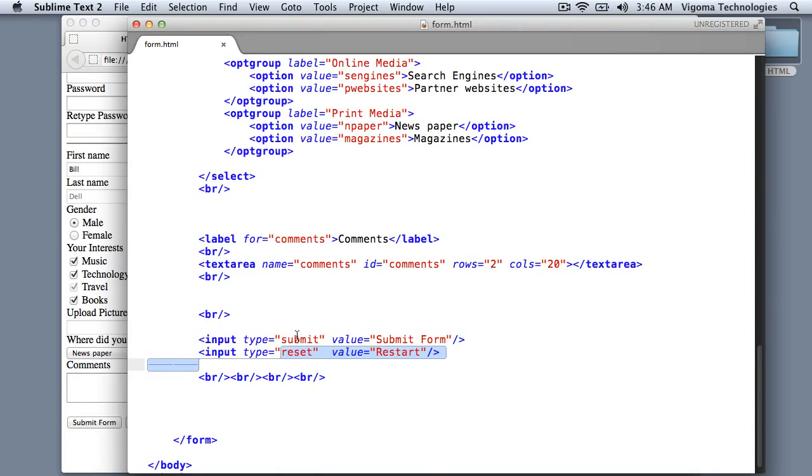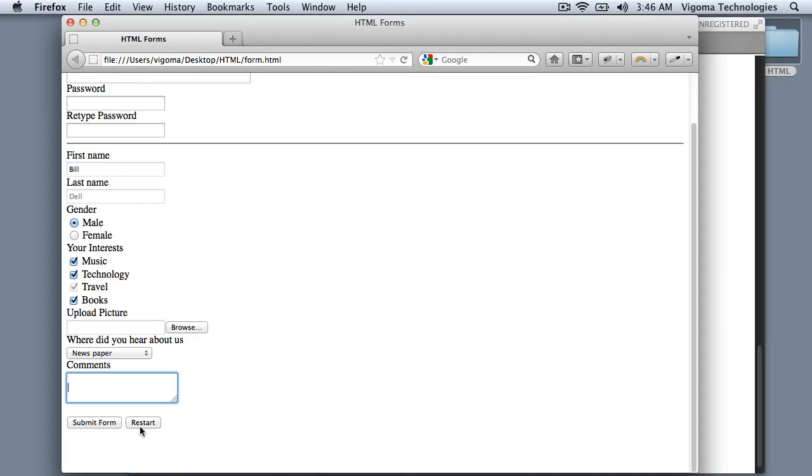Now if submit is assigned, then a button is created, clicking on which the form is submitted, and if reset is assigned, then a button is created, clicking on which the form is reset. All the user inputs are discarded, and the form will return to the initial stage. The value attribute is used to provide the text value which will be displayed on the buttons. This is how the submit and reset buttons will look.